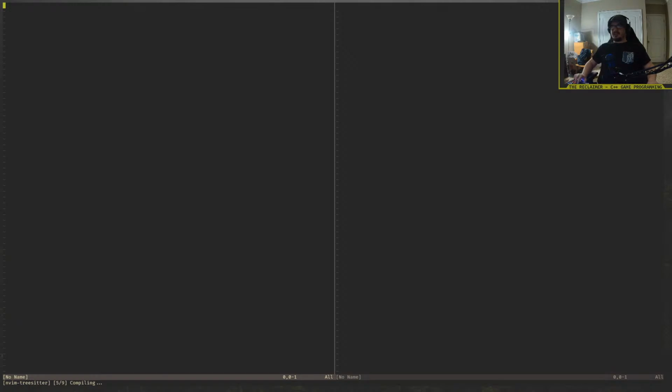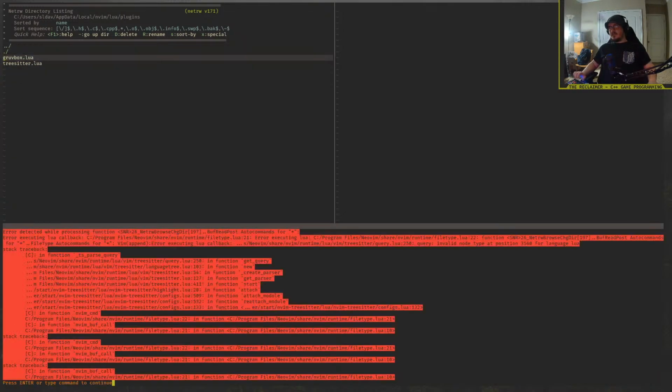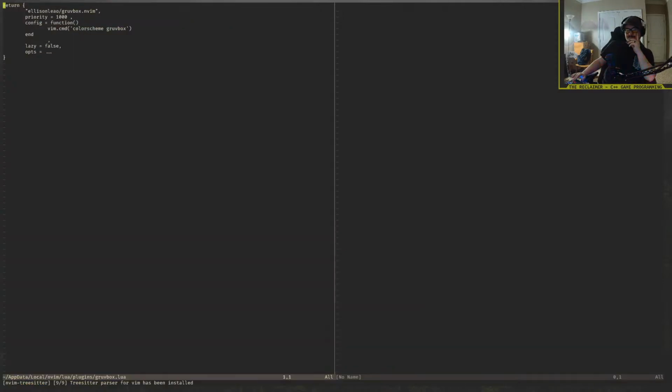It's imperative that I have my two editors side by side. Or my two windows, rather. Okay, so we want to go to Lua, plugins, and Grovebox.